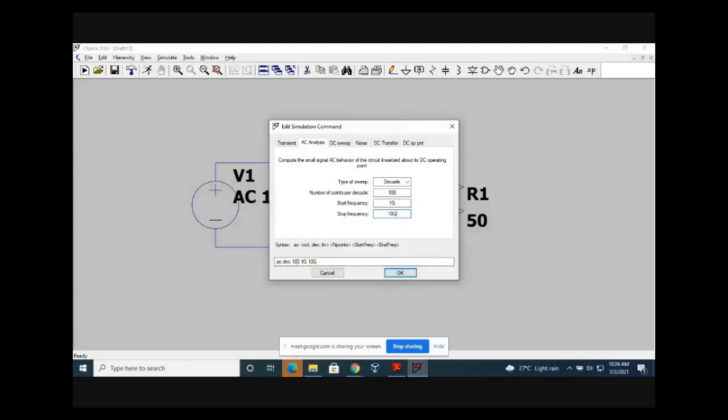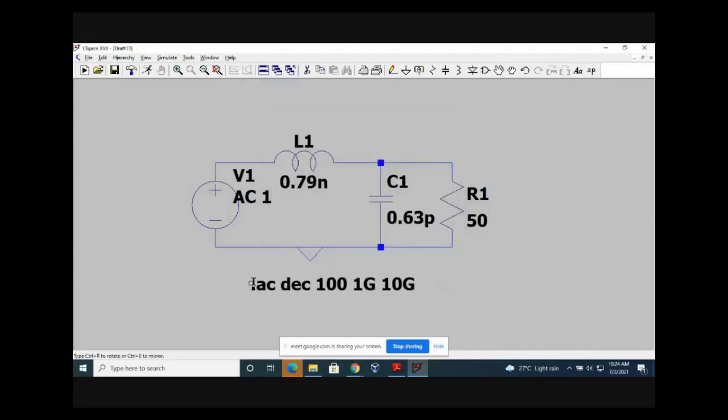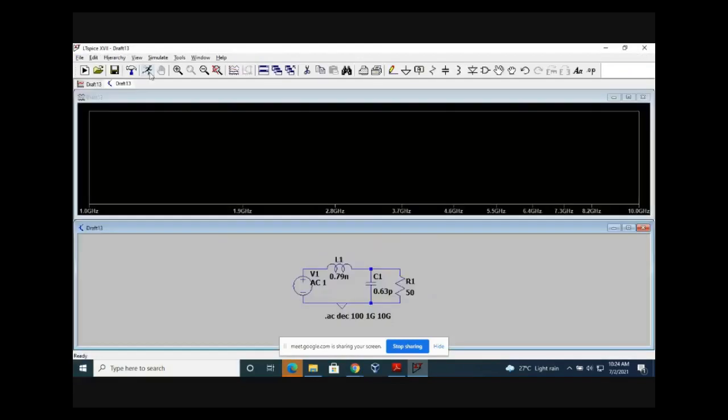So you can see this is the AC analysis command. Decade is the type of sweep, 100 points per decade, and the variation is from 1 giga to 10 giga. After clicking OK, you will get the command. You need to place the command by pressing the left button on the screen. That's it. Now you can directly go and click on run. That will give you a blank window on the top, and you can see the circuit schematic at the bottom.